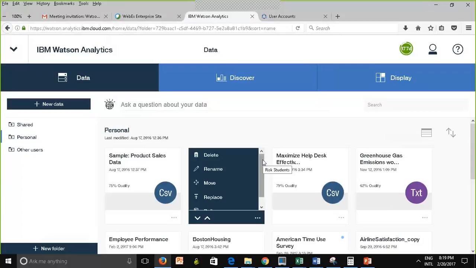And my options are delete. But when you delete something, keep in mind there is no trash can, there is no recycle bin. Once it's deleted, that's it. I cannot recover it. Once something is deleted, it's gone forever. And also, if I delete the data, all discoveries, all explorations that I used to build from my data are going to become invalid.